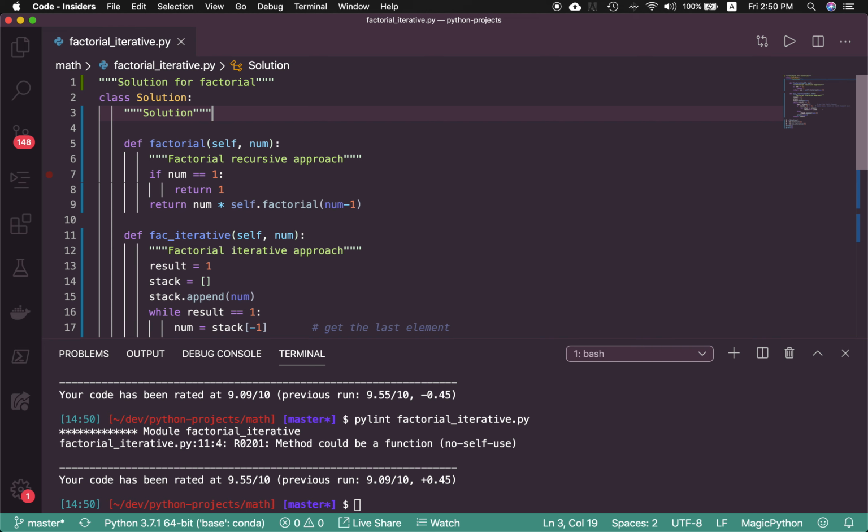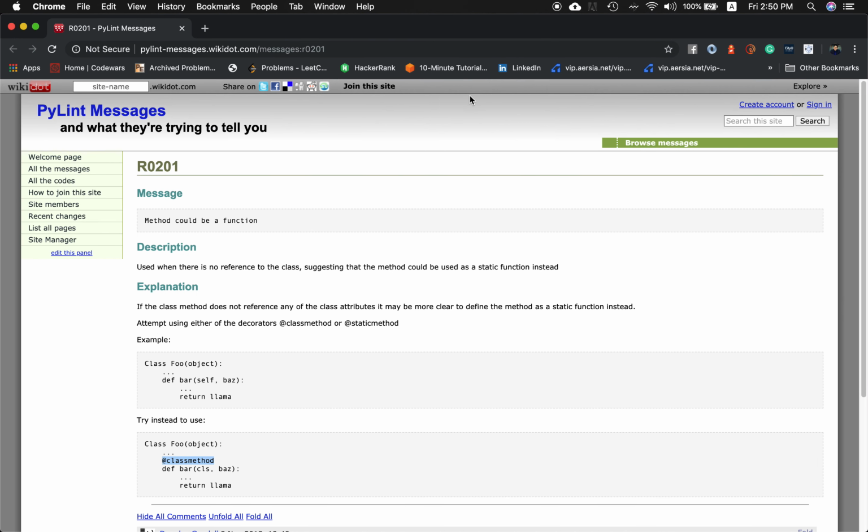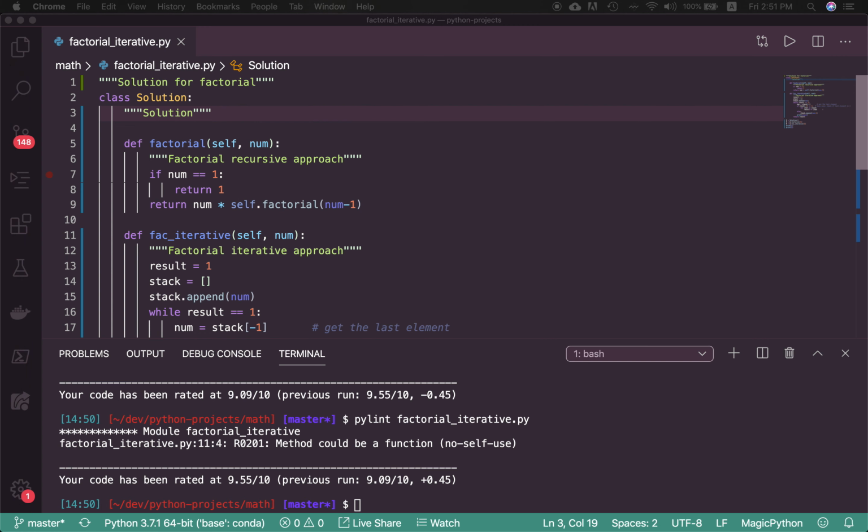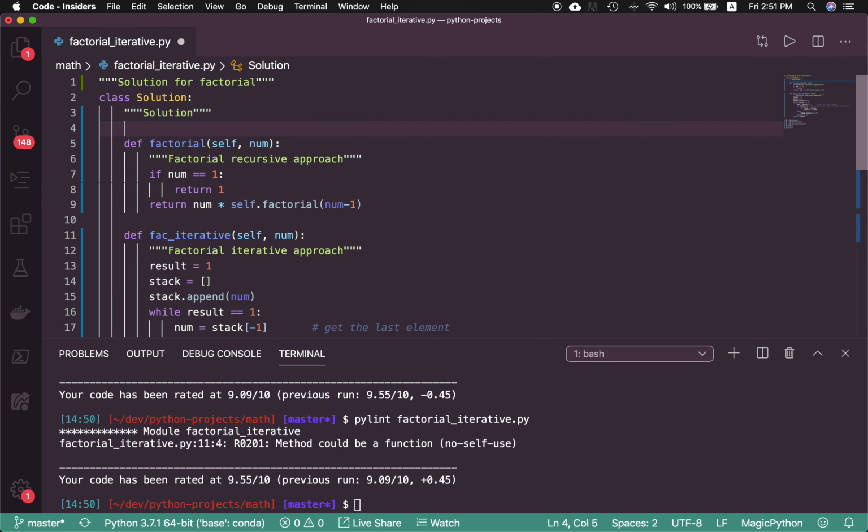So basically, the Pylint message says that a method could be a function is used when there is no reference to the class, suggesting that the method could be a static function instead. If the class method does not reference any of the class attributes, it may be clearer to define the method as a static function. So attempt it using decorators, add classmethod and not staticmethod. Let's see. A decorator you put on top of your function.